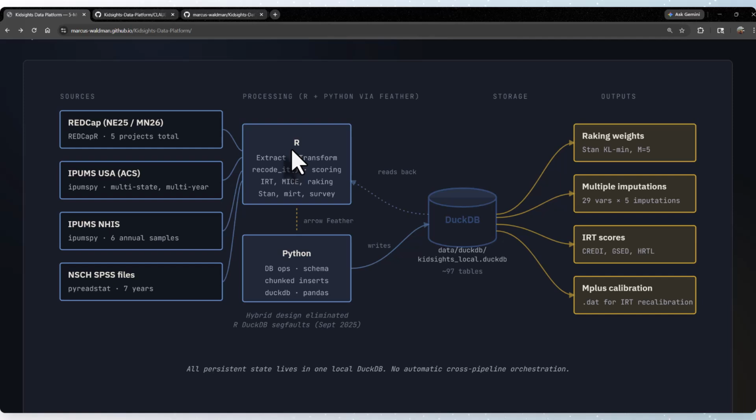But then it needs to get uploaded to the DuckDB database. And I found the most reliable way to actually do that is through Python. So it creates a temporary feathered data set that's stored on the local hard drive, and then Python writes to the DuckDB database from that feathered data set.